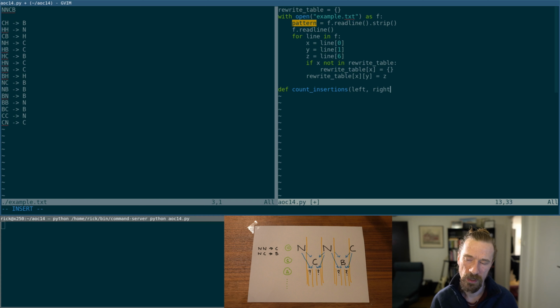and the right character and then a level, how many levels deep we want to go. And this should return a count.